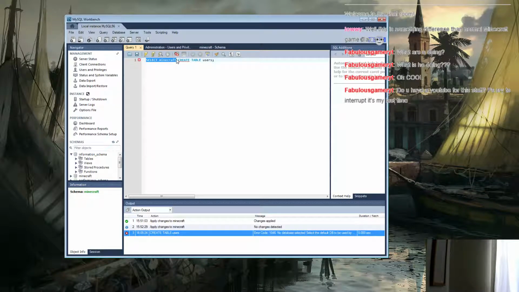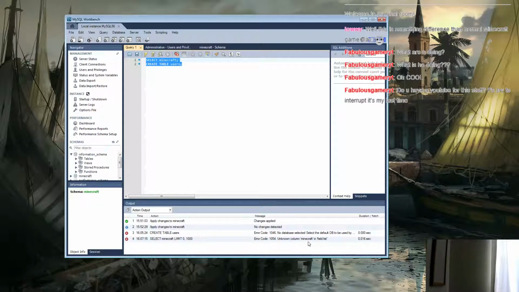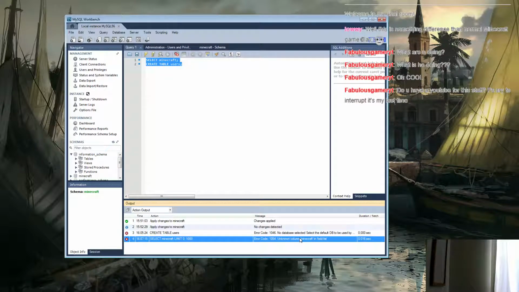So you select your table. There you go. And each of those is two different statements. So now we would run both statements, and it would give us a different error: unknown column Minecrafted field.